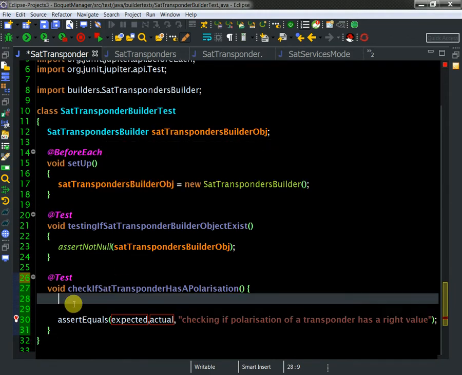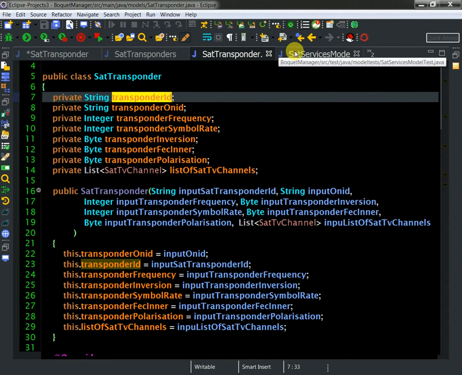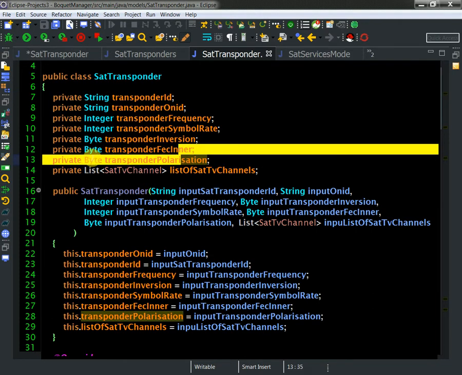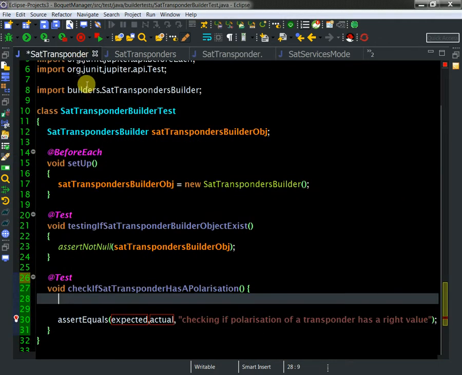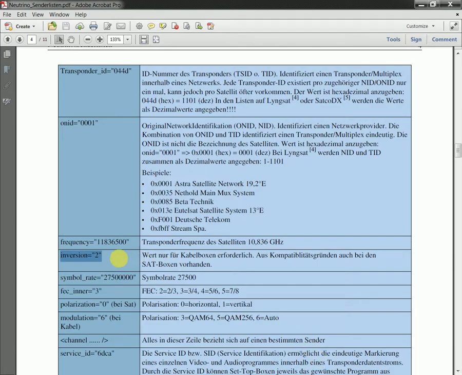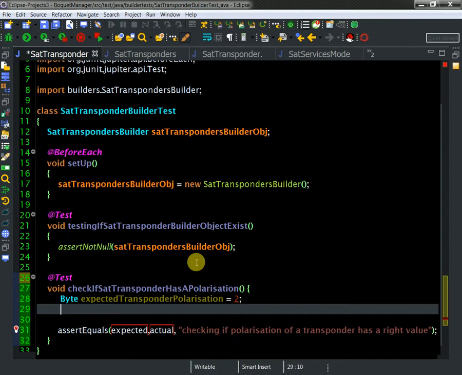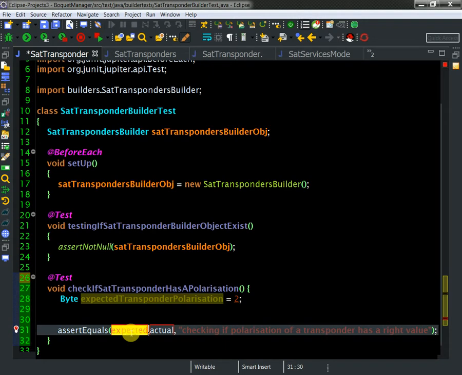Now I expect to have only one value, which is the polarization type, and which is a transponder value, which is a byte. Let me just copy this declaration. And here I have it. Expected value of transponder polarization. I expect that I will always have, by the inversion, only 2. So I expect to get a 2, but I should check it before I can know what I actually got.